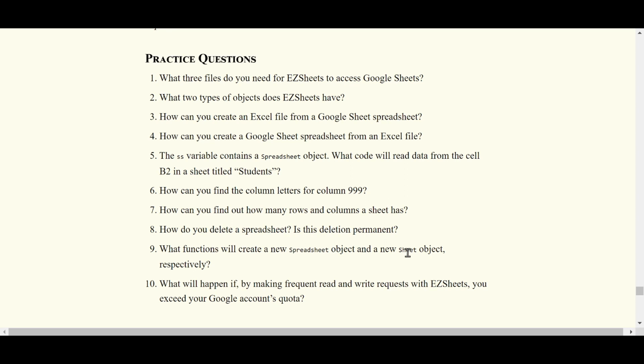What functions will create a new spreadsheet object and a new sheet object respectively? The createSpreadsheet function and the createSheet spreadsheet method will create spreadsheet and sheet objects respectively. What will happen if, by making frequent read and write requests with EZSheets, you exceed your Google account's quota? EZSheets in this case will throttle the method calls, and the only way around that is basically to pay to have a higher number of requests that we can issue.